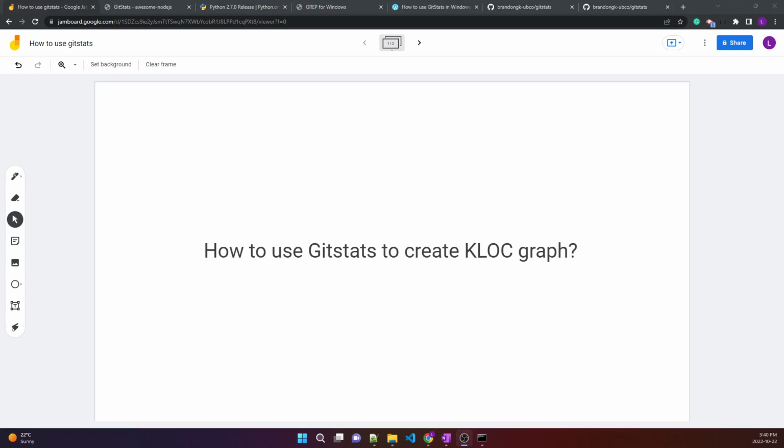Now we have seen in the previous video the benefits of using a KLOC graph, or kilo lines of code graph, that is used to see how much code is getting generated by the team over time. It can also be used for various analysis purposes like how productive the team is. But in this video, I will show you how you can generate such graphs easily on your own Git repository.